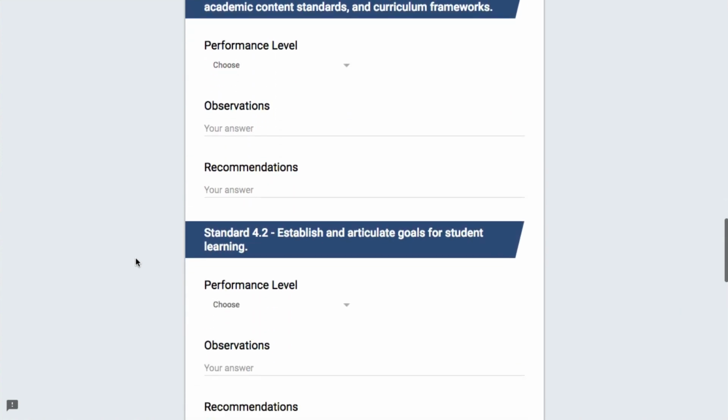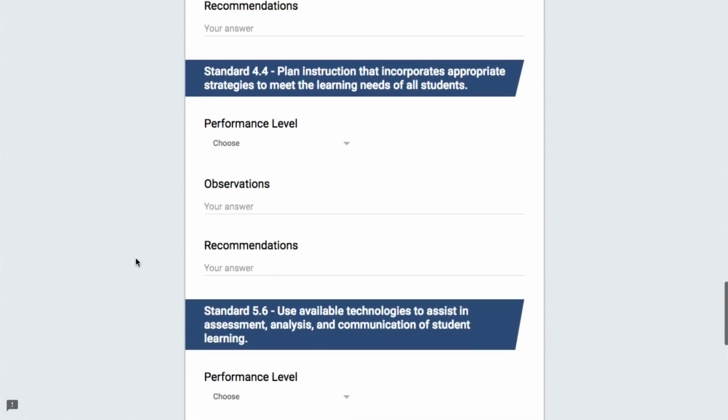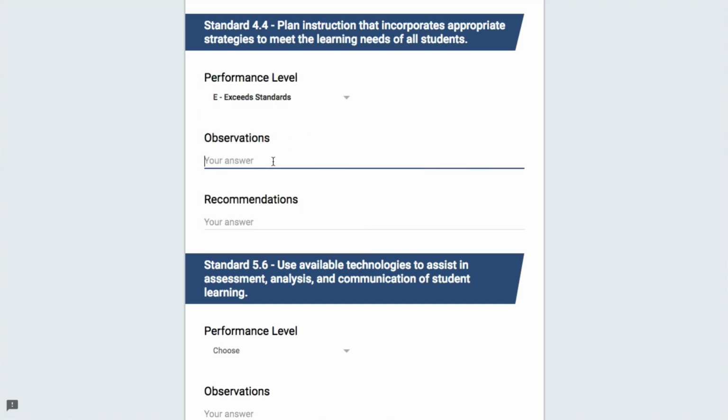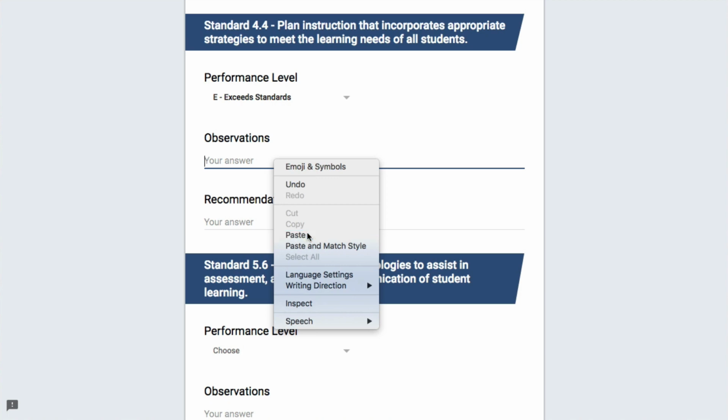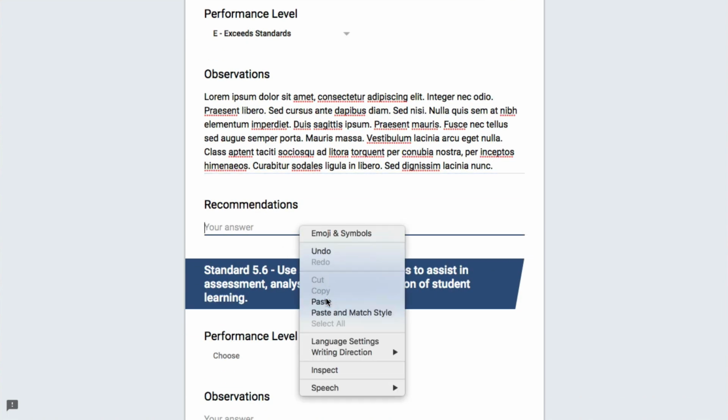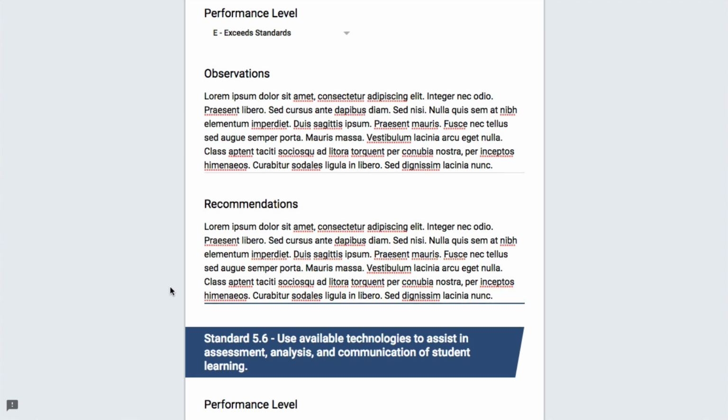Great. I'll come down to the next standard, which is standard 4.4. I'll choose a performance level, and let's say this one exceeded standards. And then the observations were this block of text, and the recommendations, again, were this block of text. This is just to expedite the process.